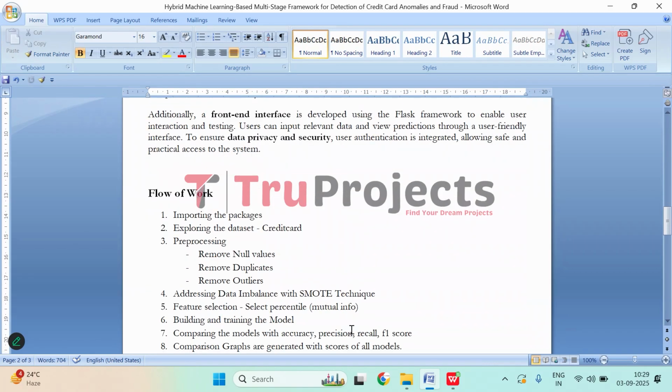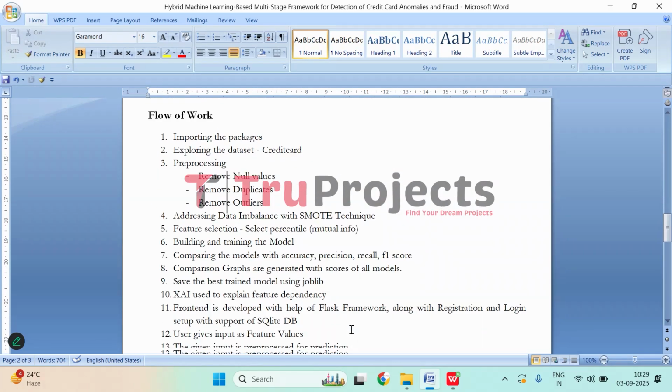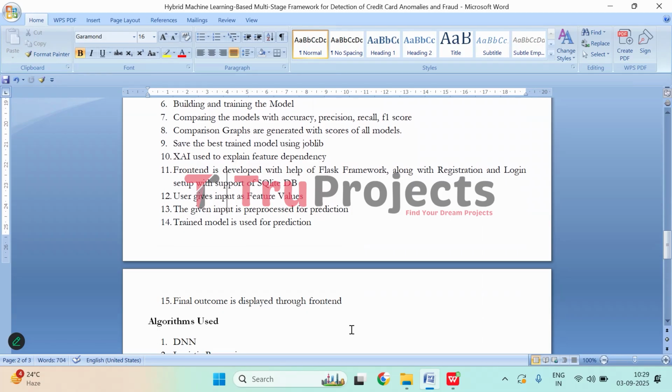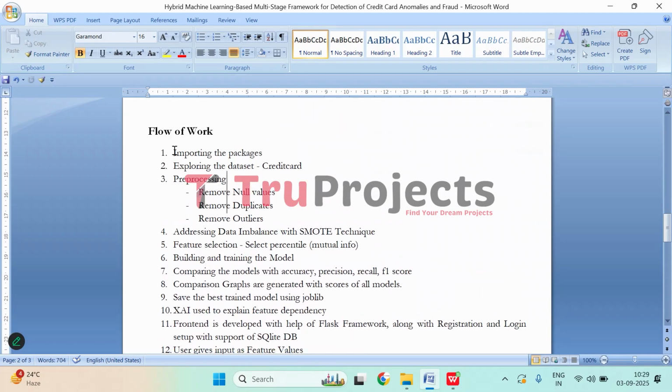And to implement this project, we have followed the steps which are mentioned in the flow of work. So let us understand how we have implemented the project. First, we have imported all the necessary Python libraries and modules for data handling, machine learning, and model evaluation. Then we have loaded the dataset. After loading, we have analyzed it. So here the credit card transaction dataset is analyzed to understand its structure, features, and class distribution.